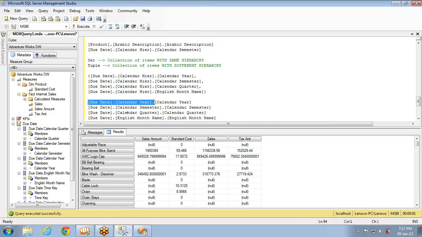Why? Because the first one is not matching with the second one, which is not matching with the third one, which is not matching with the fourth one. So if I have a collection of items like this with different hierarchies, then we call it a tuple, and this one will be represented in brown brackets. Okay. Now we are going to see the difference between tuple and set and how it will be executed. The first and foremost difference we have seen: the set will have same hierarchy items, whereas tuple will have different hierarchy items.